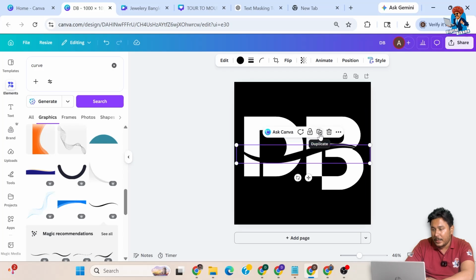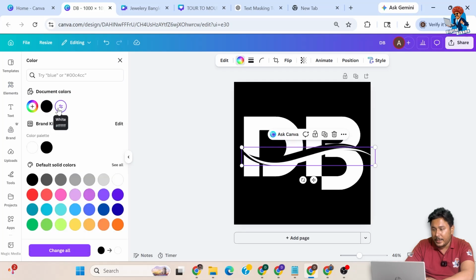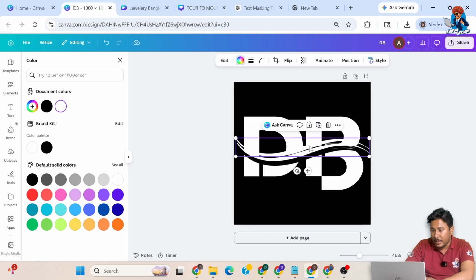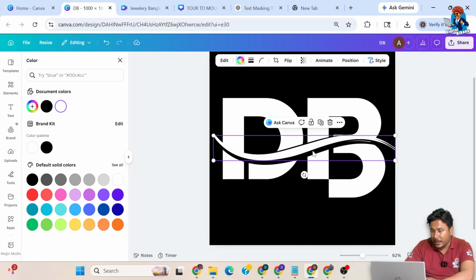Duplicate, and then again duplicate, then again duplicate, and make it of white color, and put it over here, and then duplicate it and put it over here so that it coincides. Need to put it in such manner that it coincides.